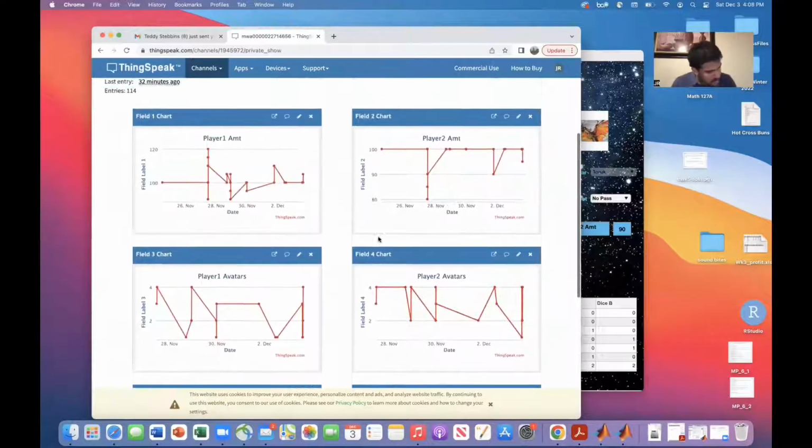Now we read those values on my channel. Player 1 amount is $105 and player 2 amount is $95. Player 1 and 2 avatar values are 4 and 4. Player 1 and 2 bets are 1 and 2.